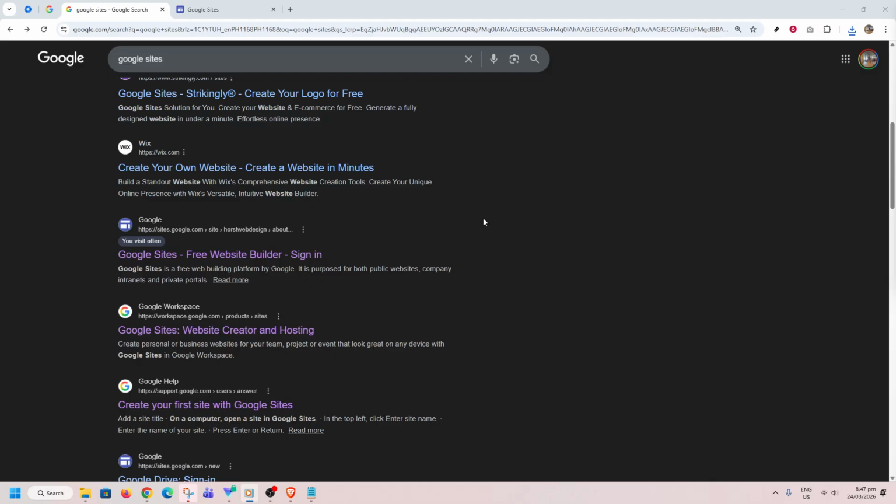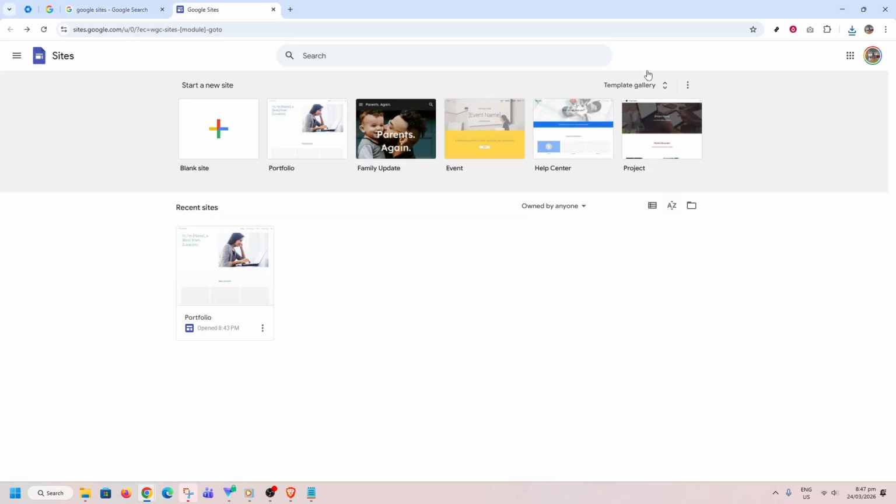First, open Google Sites in your web browser. This is your workspace for creating and managing your websites. If you aren't already signed in, log into your Google account so you can access your sites and make edits. Once you're in, choose the site you want to edit from your site's dashboard. Click to open it in the editor.